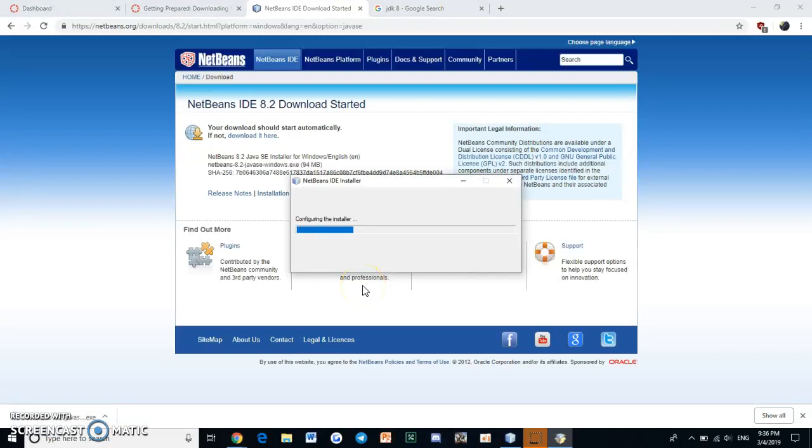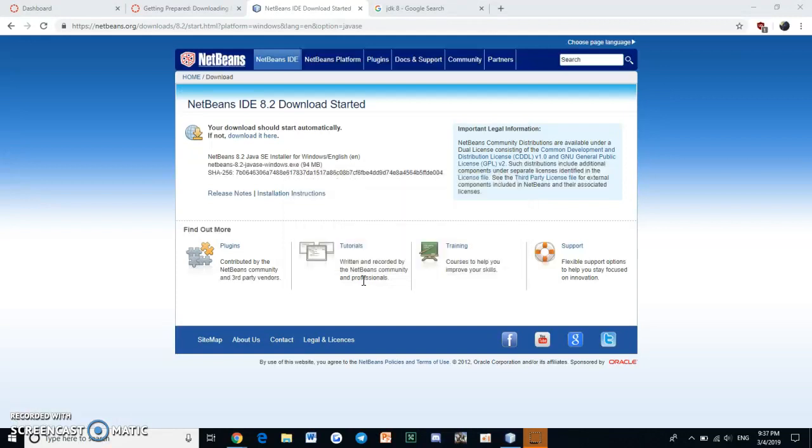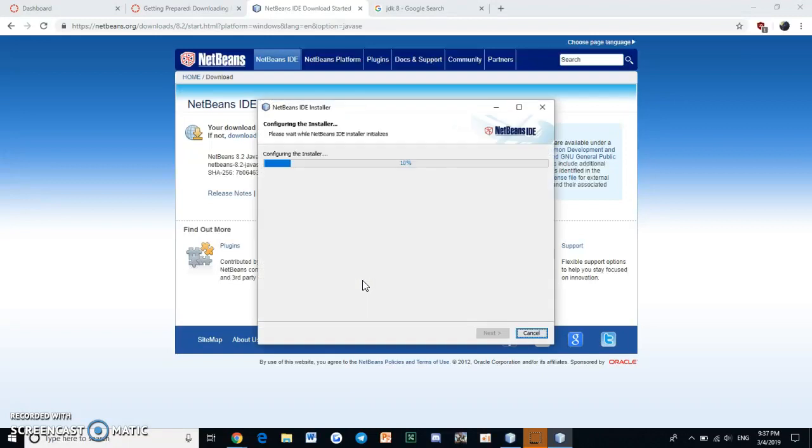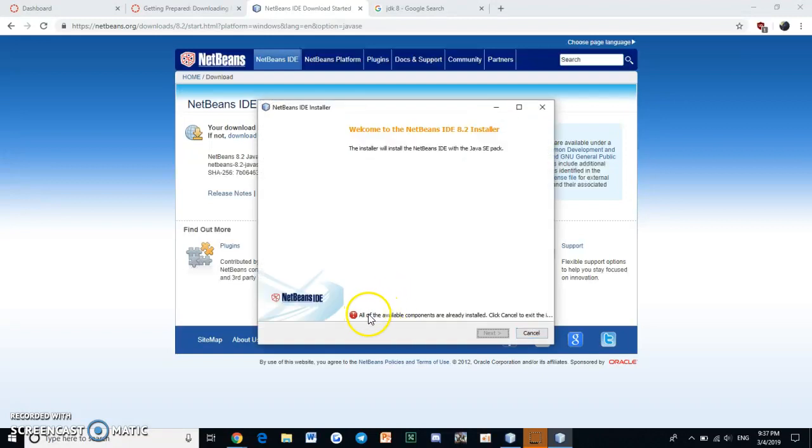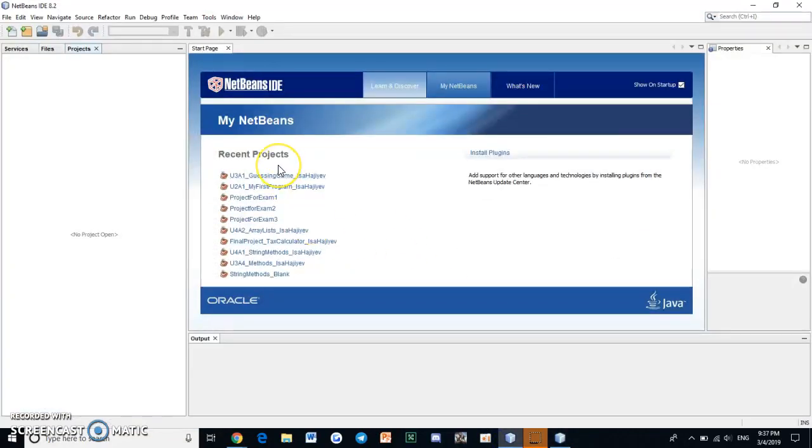Accept that, and it'll take you to the installer, which you just follow the steps and it should be able to download for you. But since I already have it, nothing will happen. But for you, just press next and follow all the steps and you'll come up to this page, which will be the beginning of your programming experience.